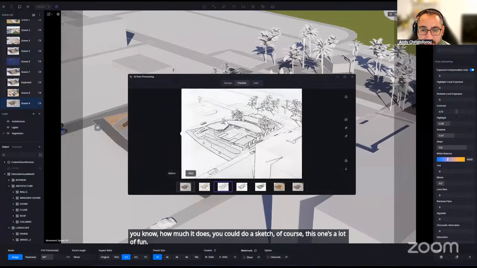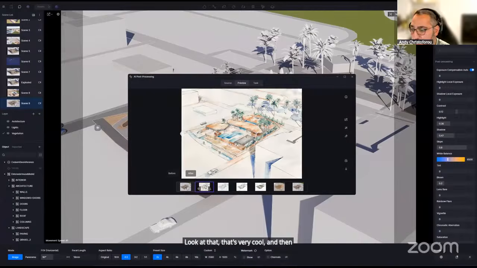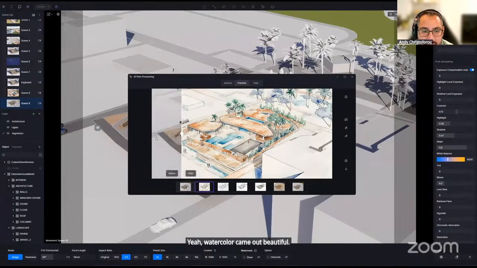And I believe this one's under Pro as well. But look at that. That's very cool. And then this is watercolor. Yeah, watercolor came out beautiful. Oh, I love this one.